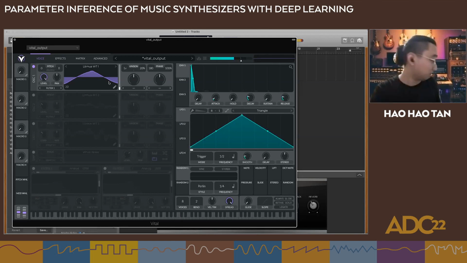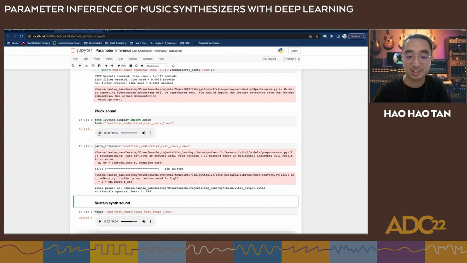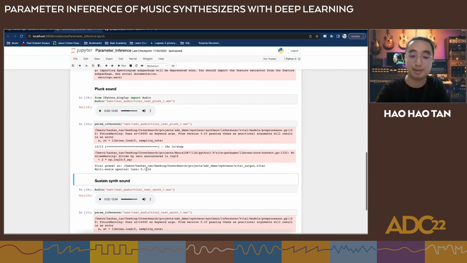Oops, I hope it's audible in the hall. So if you compare it back to what you have here, it's pretty close. And basically, this library can tell you a measurement of the spectral loss. Basically, it's how close your parameters can recreate the sound.